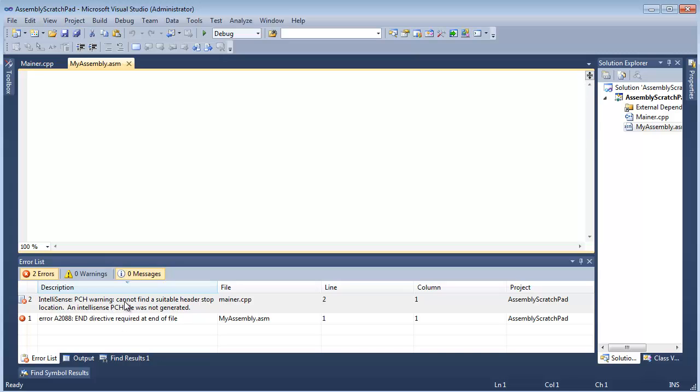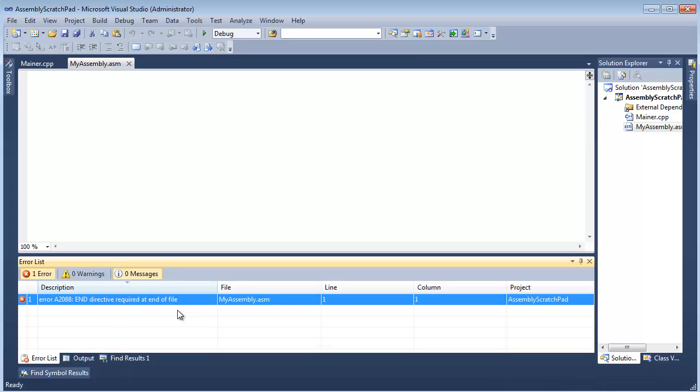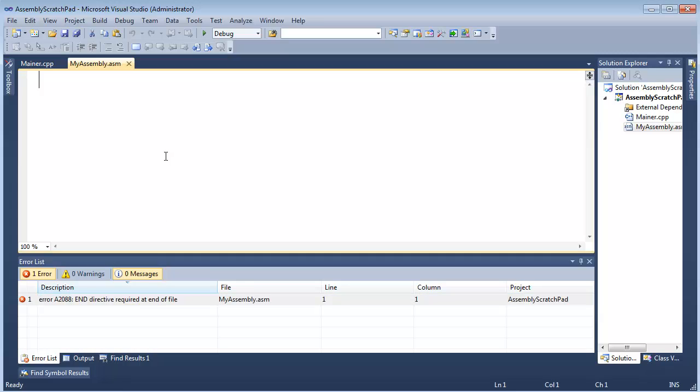This IntelliSense warning is annoying. Just right-click here and say, don't show me IntelliSense. This is the real error. End directive required at end of file. MyAssembly.asm. So it's basically the Microsoft Assembler, that command I gave it, returned an error code, and Visual Studio read the output from that program and basically dumps it down here for our convenience, and the assembler basically says, I need an end directive. Why is it complaining? Well, we haven't written any assembly code, and we need to. We need to write assembly code.